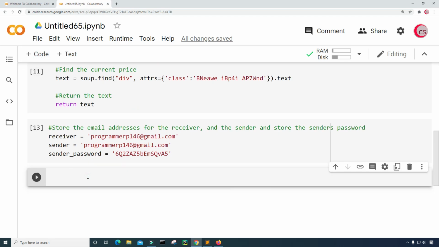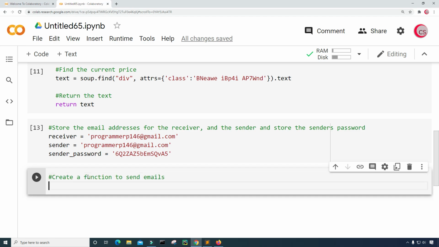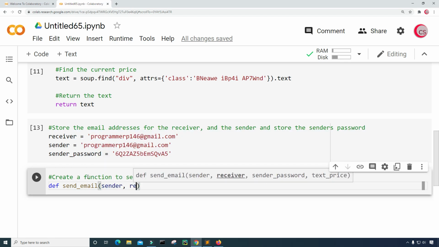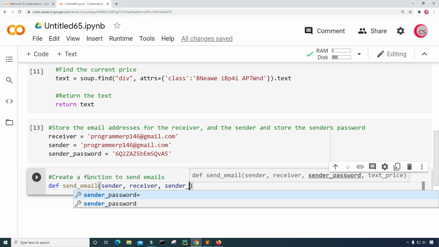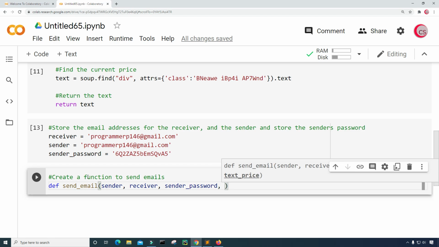And now I'm going to create that function to send emails. So here I'm going to put create a function to send emails. All right, so let's call this function send_email, and it's going to take in a sender, it's going to take in a receiver, it's going to take in a sender_password, and it's going to take in some text price.